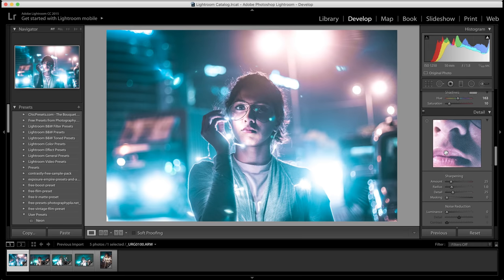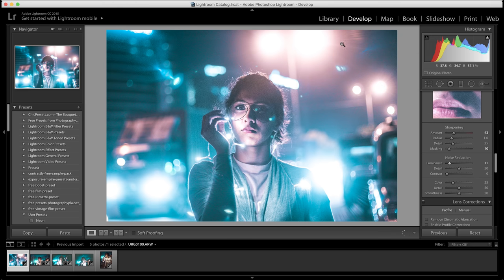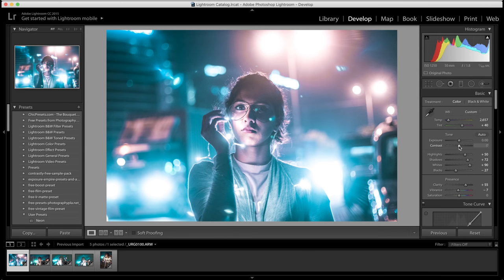Once I'm done with my split toning, I simply come over to the sharpening section. I usually take my sharpening up to a little more than 40. So this is the image we've managed to create by now. I think it looks pretty good as it is. Just maybe add a bit of contrast in here, maybe plus 20. I like that. I like this image as it is right now.